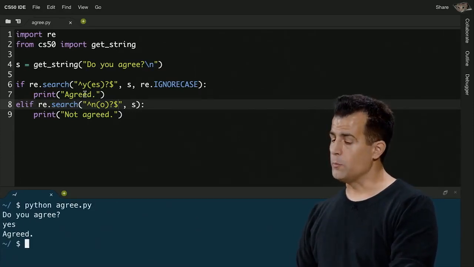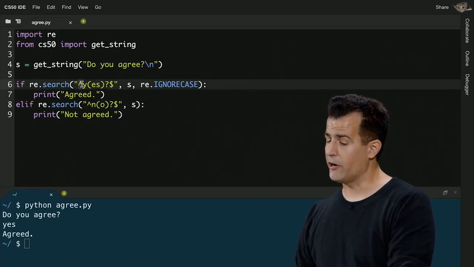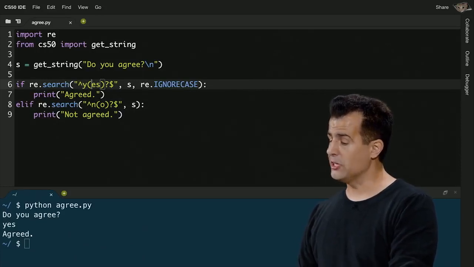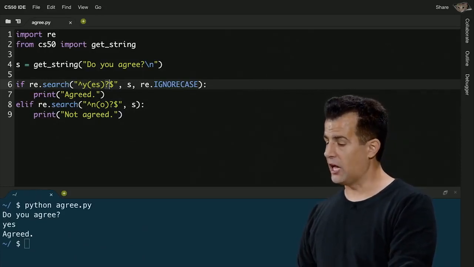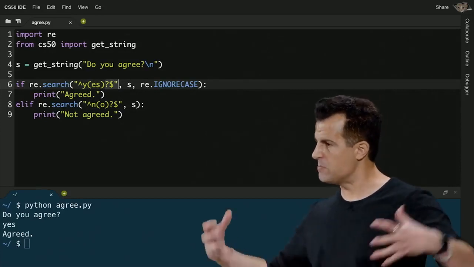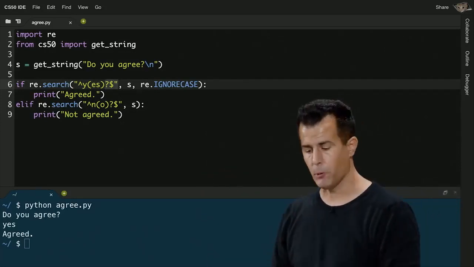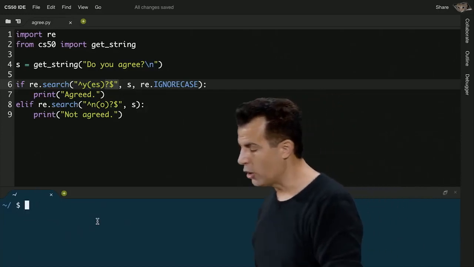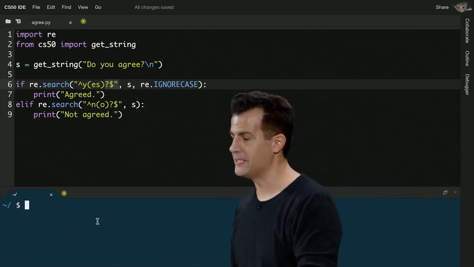Because this means the human must type literally at the beginning of their input a y, followed optionally by an "es", and then per the $ sign, that's got to be it for their input. You can make it really tight around the user's input to control what they are typing in, especially for something like an agreement. All right, so now let's do something more fun.